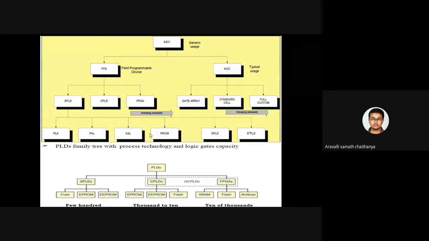These all are the internal architectures. If you want, the architecture part will be taken care of by Dheeraj sir, and sir will revise all the concepts again if you need. These are the different programming techniques: SPLD, CPLD, and FPGA. SPLDs are programmed by Fuse, EEPROM, and E square PROM. And these are the different programming techniques of your CPLDs, and these are the FPGAs.